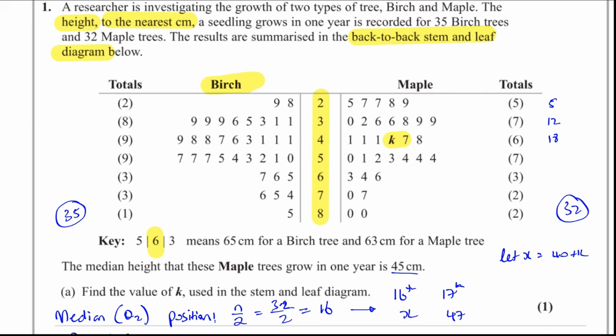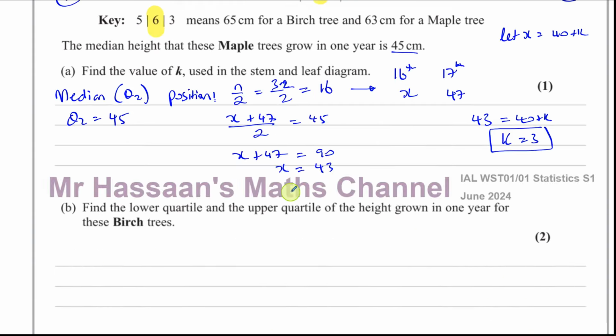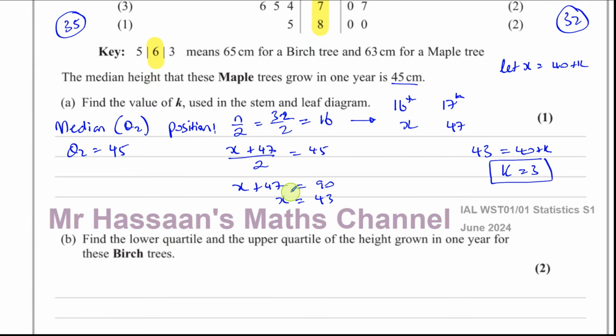The lower quartile is the number which is 1/4 in when the data are arranged in order of size, just like the median. These are all arranged in order of size, as we can see: 28, 29, 31, 31, 33, 35, and so on. The lower quartile is given the symbol Q1, the first quartile, and its position is given by n over 4. Its position, not its value.